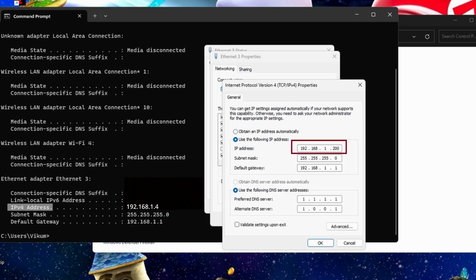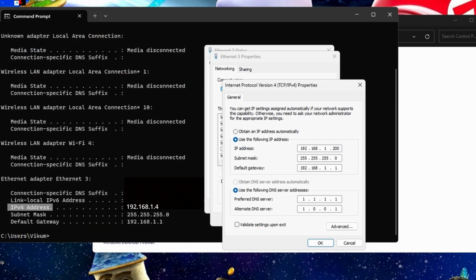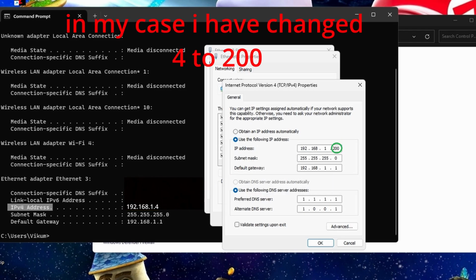Now about the IP address. I'll give you an example. Your IPv4 address in CMD might look like 192.168.8.4. Now you copy that value and paste it in properties. Next, you only change the value after the last dot.